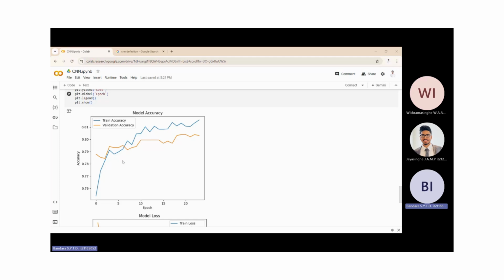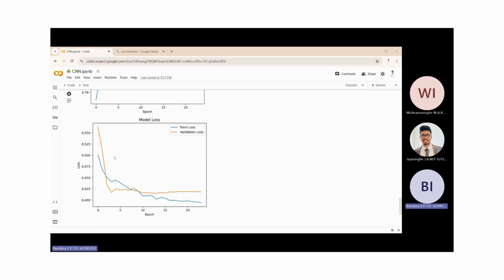It is going from down to up, and this is the model loss. So you can see it is going from high to low level. So that is my part, and I invite Jai Singh to continue this.